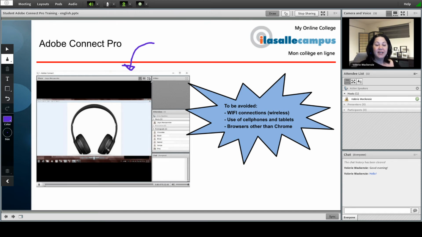All right, Adobe Connect Pro works best on Chrome. In other words, what happens when you click on that link is that it should open Chrome, which then opens Adobe Connect Pro. And you'll have a little icon on the bottom of your screen.